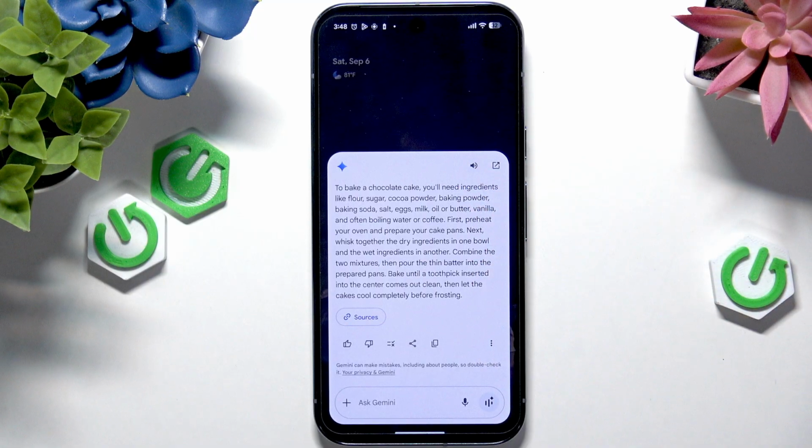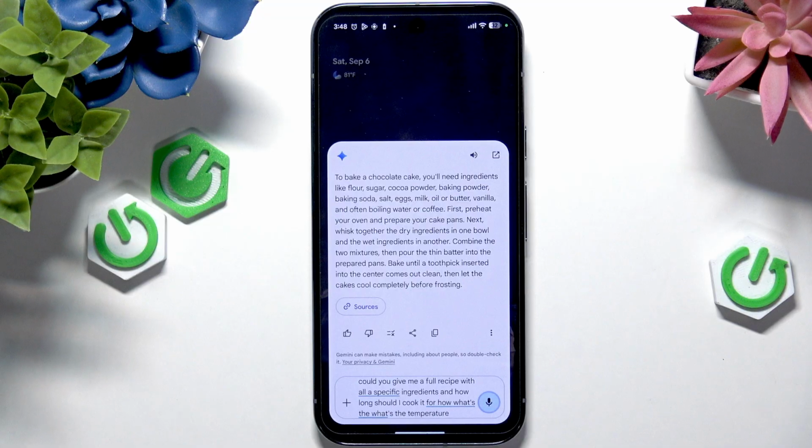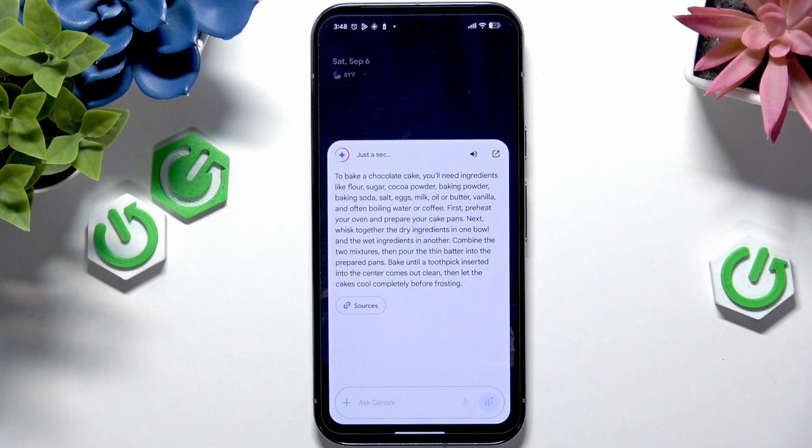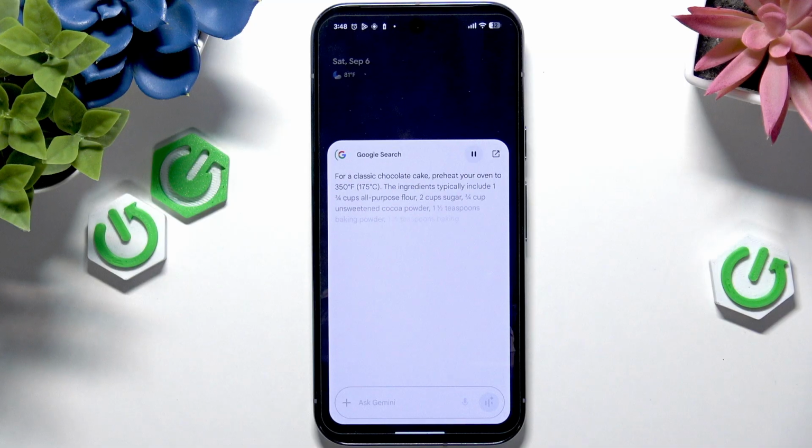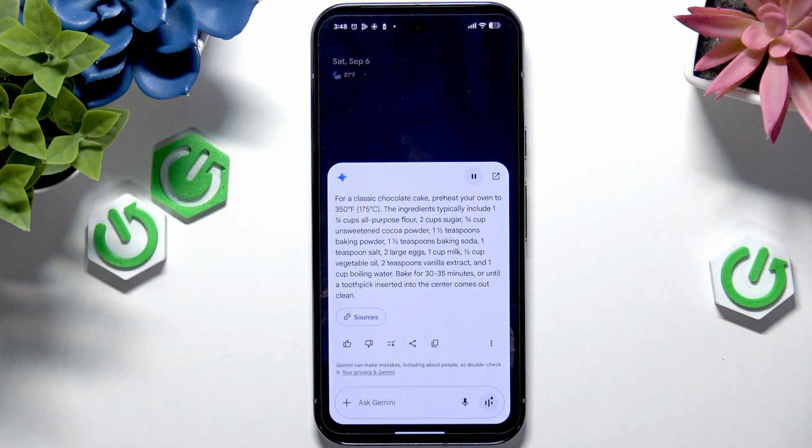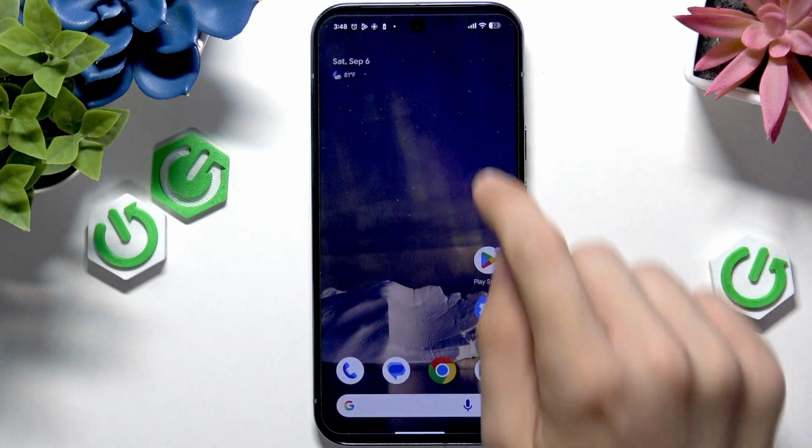Okay, let's ask it for a more specific recipe. Could you give me a full recipe with all specific ingredients and how long should I cook it for? What's the temperature and stuff like that? For a classic chocolate cake, preheat your oven to 350 degrees Fahrenheit, 175 degrees Celsius. The ingredients typically include 1 3/4 cups. And as you can see, it works.